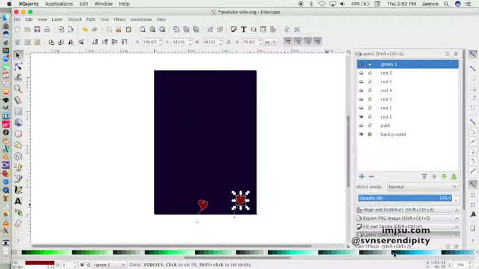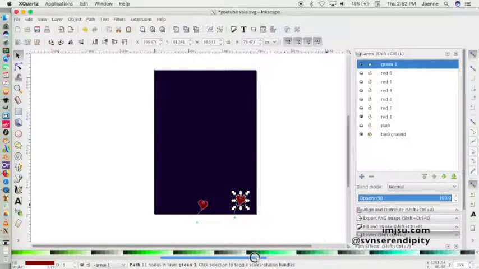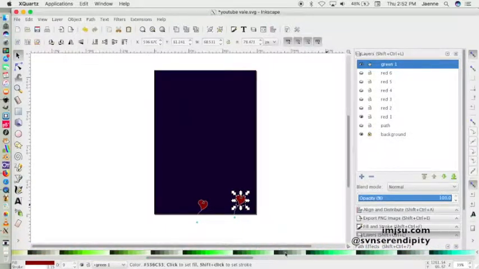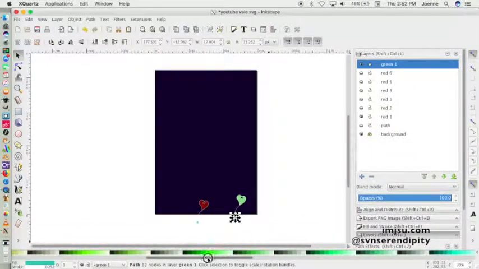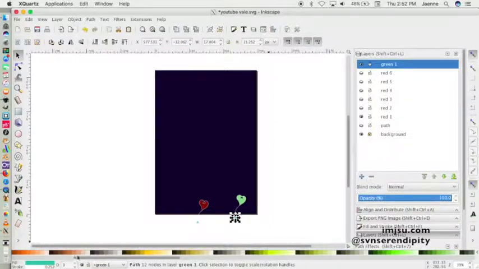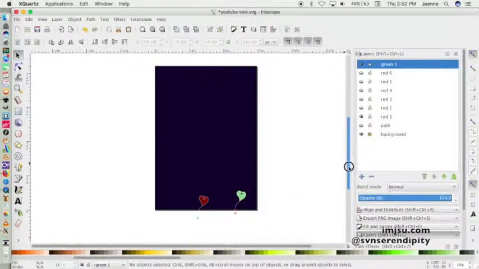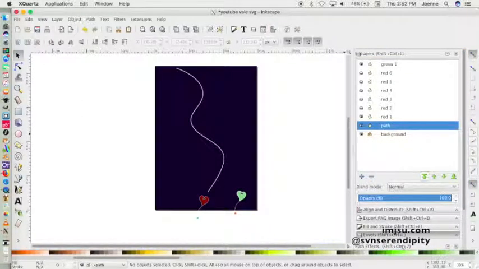Change the color. Maybe this one, and change the color of the little heart to orange maybe. Yes, like that, and then we can group again. And now we can create another path.